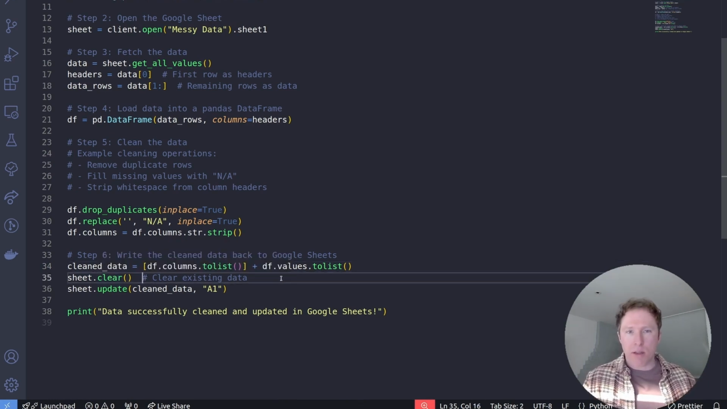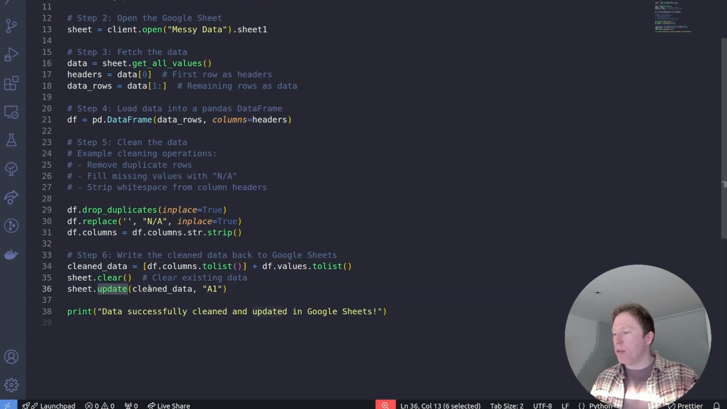Again, what I mentioned earlier, be willing to make changes that you know that you're happy with. So I'm happy to clear the sheet because I know I've got a duplicate in my original sheet. And then once that's done, I'm using my update method. I'm passing in my clean data and saying go from cell A1, and that will essentially just populate out from the first cell and fill the sheet with all of my new data.